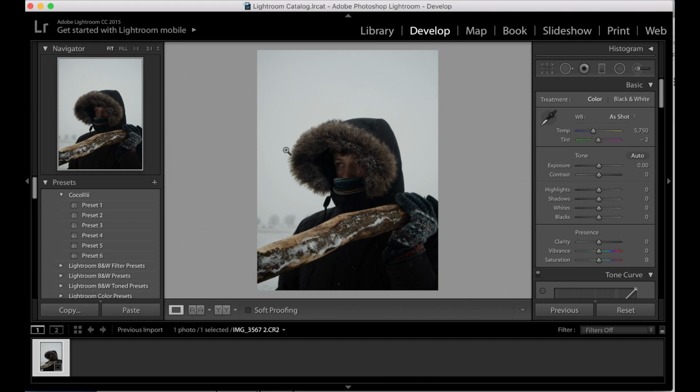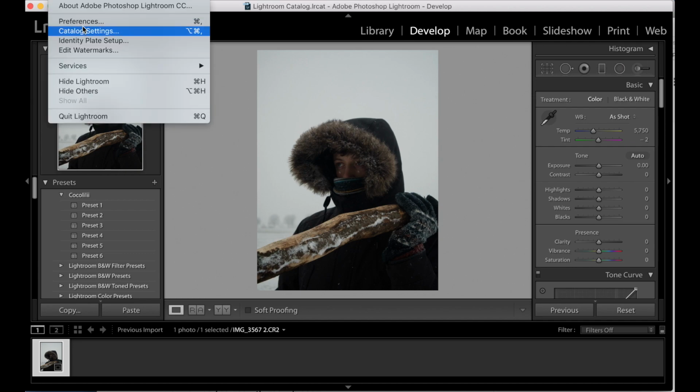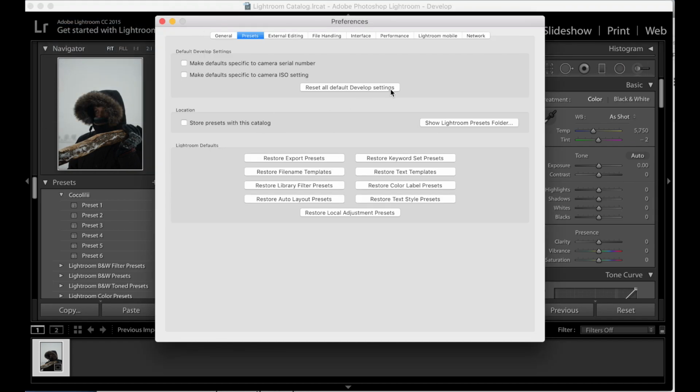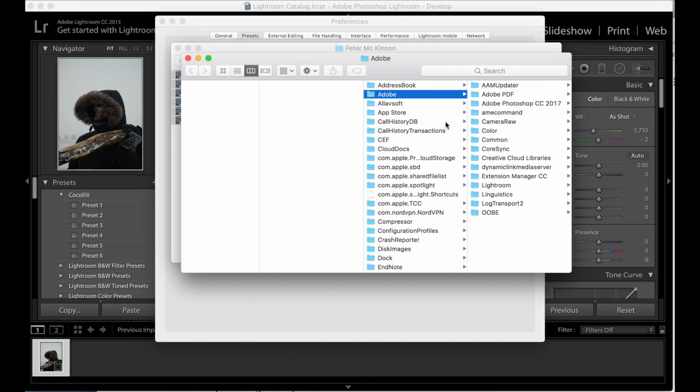Okay, so I'm going to show you the way you can do this. This should work on a PC as well. So what you can do is click on Lightroom, and come down to Preferences, or you can do the shortcut and press Command, comma. That should open up this little window here. Ignore everything else and just come straight down to Show Lightroom Presets folder.